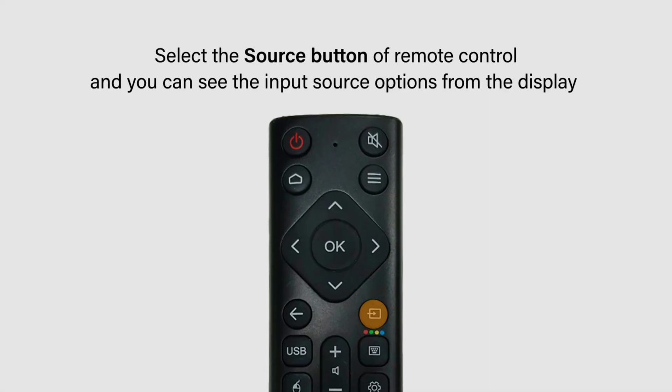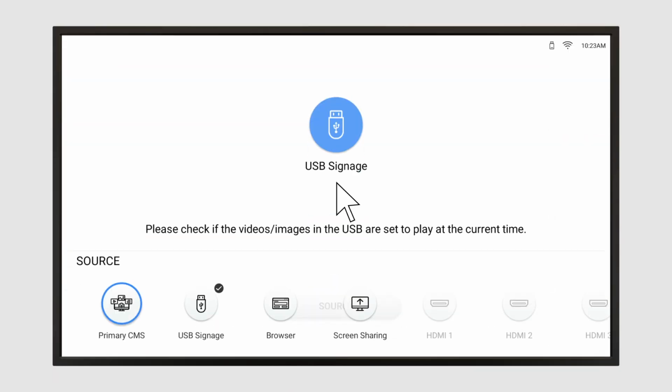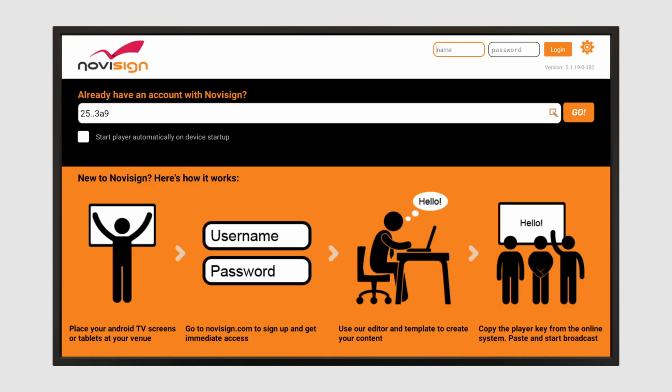Select the source button of the remote control and you can see the input source options from the display. Select the primary CMS from the source menu. It will display the content management software you have set up as the default from the apps. AG Neovo pre-installed NoviSign software as the primary CMS. Follow the steps on the screen to schedule the content by using NoviSign software.